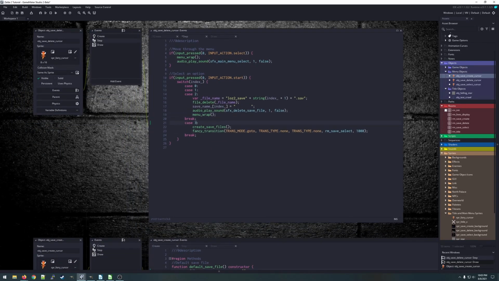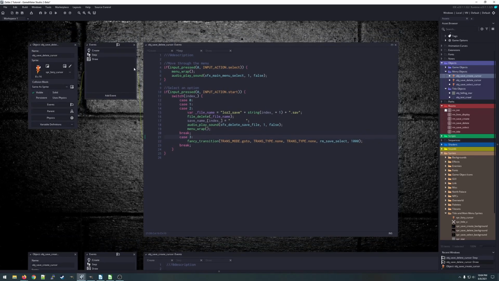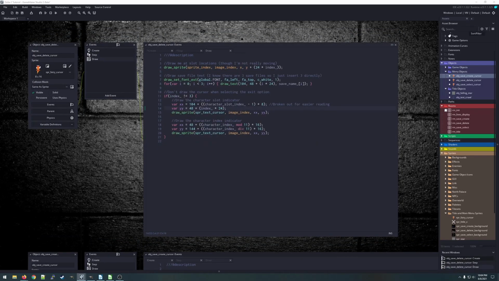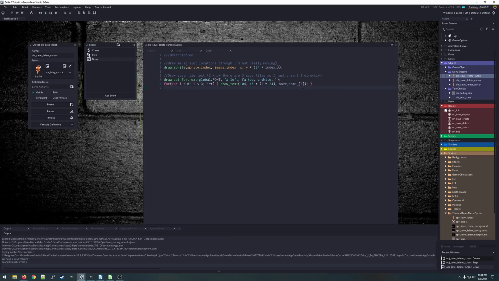And as for case 3, when you move to the next room, we don't need that anymore. We just transition back to the main room. So back to save select. All right, and over to the draw event. We're just going to draw the sprite at its correct index location, xy plus 24 times index. Good. And set draw font. Then draw the names of the files. We don't need this bit. So that's everything. So let's give it a try here.